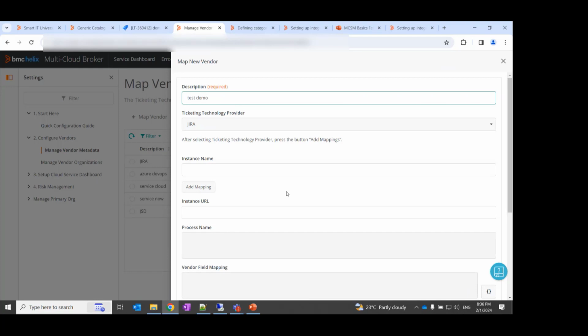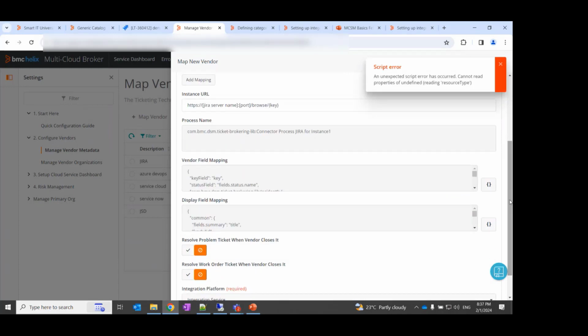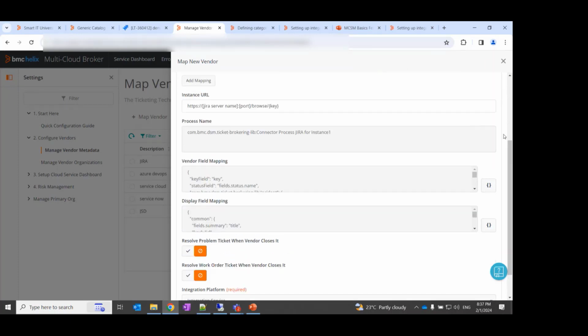Now we can configure with multiple Jira instances. If the customer has multiple Jira instances, he can name them to segregate them, providing an instance name, and then he can click add mapping. What add mapping does is create a process name and the instance URL. This instance URL we need to modify according to our Jira server: we replace only the Jira server name with our URL.